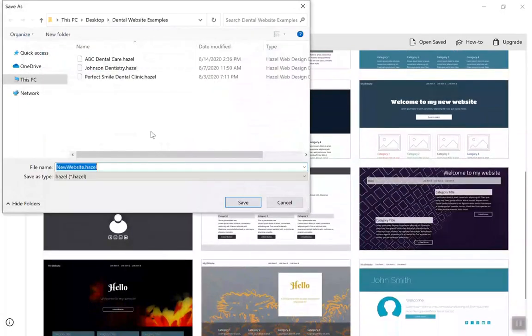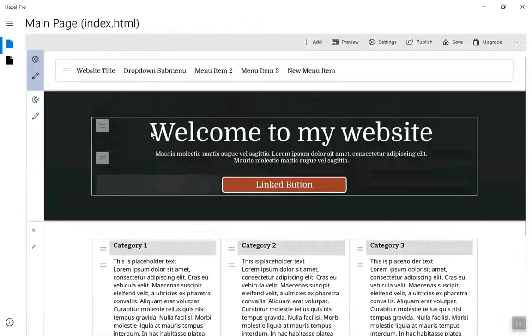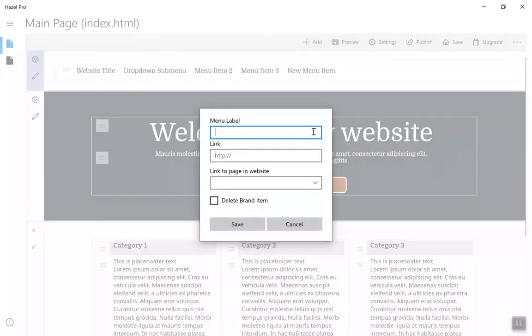Welcome to this step-by-step tutorial on building a responsive dental clinic website using Hazel Pro. We'll start by selecting a template that fits our medical branding.